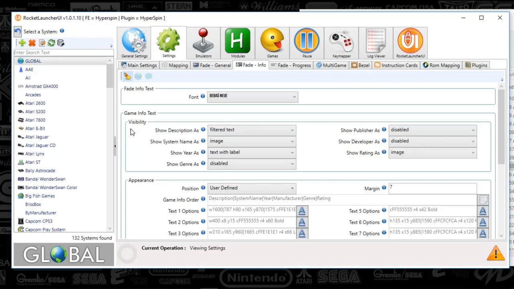So next we've got visibility. All this came default, I believe. You'll just mask or mirror what I've got here. I don't know why I keep saying mask.